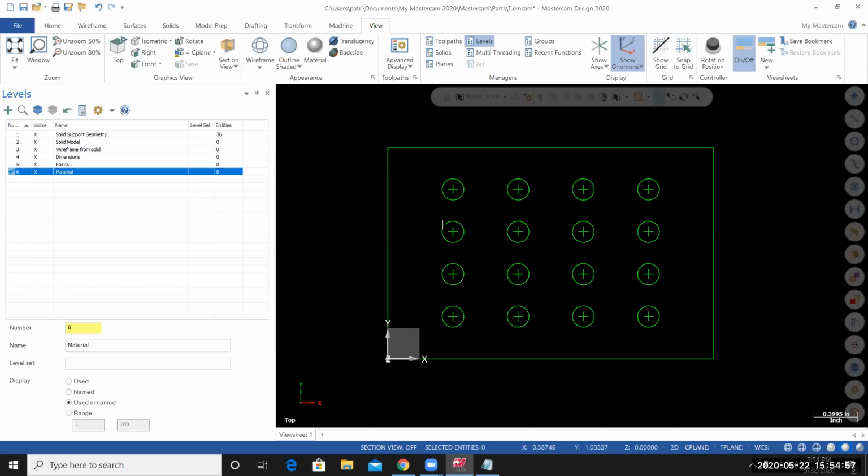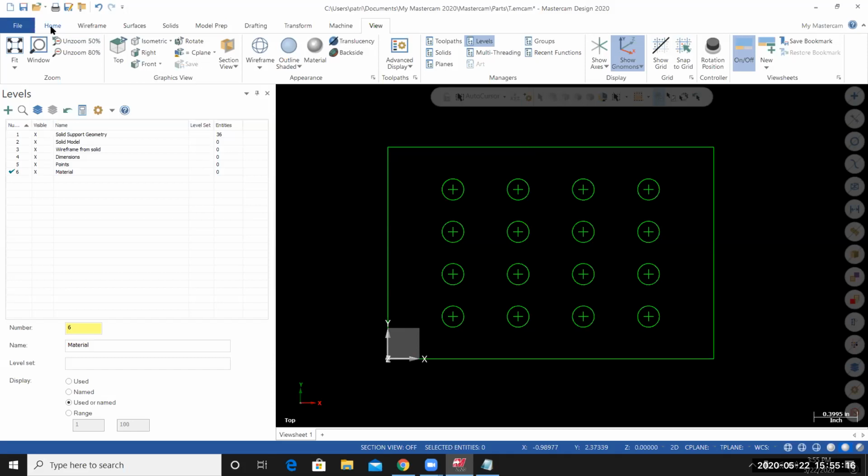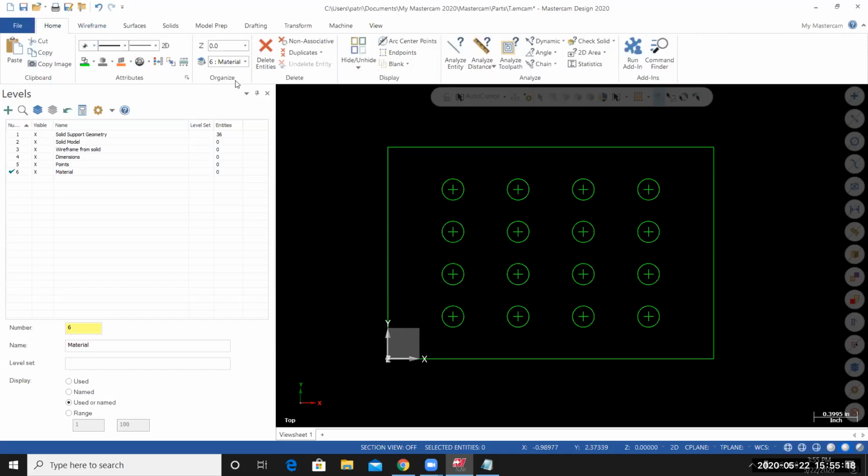For starters, I would like to move the points to their own level. A couple ways we can do this. The way that I prefer to use is to right-click on my screen and select the Change Level icon. Another way you can access this tool is to come up to the Home tab, and in the Organize section, you'll find the Change Levels icon. I'll select the Change Levels icon.